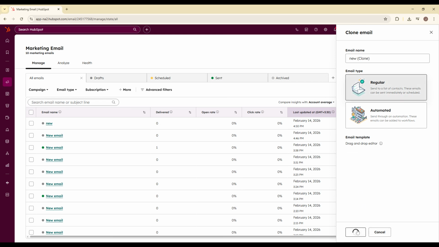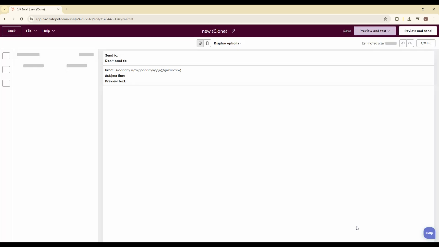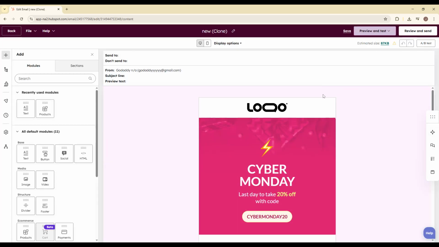Once you click Clone, HubSpot will create a duplicate version of that email, which you can then rename, edit, and adjust as needed. This is perfect if you're running similar campaigns and just need to tweak subject lines, content, or dates without starting from zero.